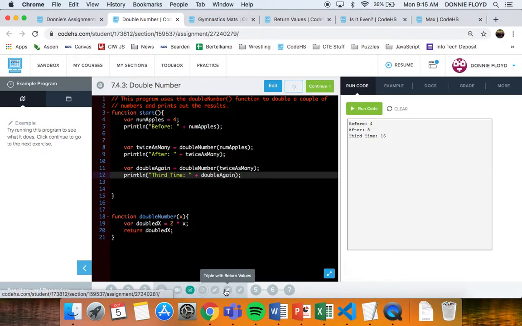Now the first two are square and triple with return values. These are exactly the same as the first two of lesson 1. However, you're using returns instead of printing in the function. We are not going to print in the function on any of these.